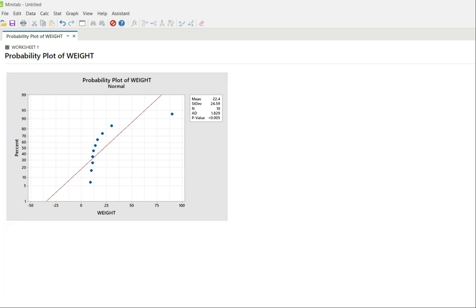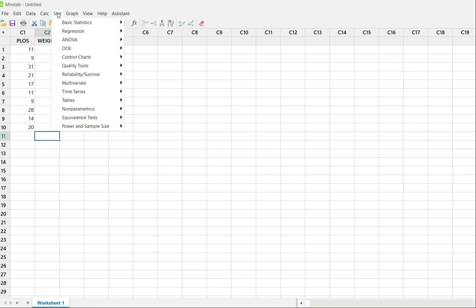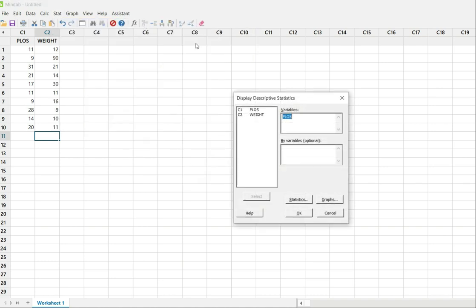So if it is not normal, how do we present this data by number? What are the things we need to calculate? There are two. One is median and quartile deviation. We cannot use mean and standard deviation for this data because this is not normal data. So how to calculate median and quartile deviation? Just go to Stat and Display Descriptive Statistics. Click, and now we are going to remove the old one, and calculate the median and quartile deviation for weight.